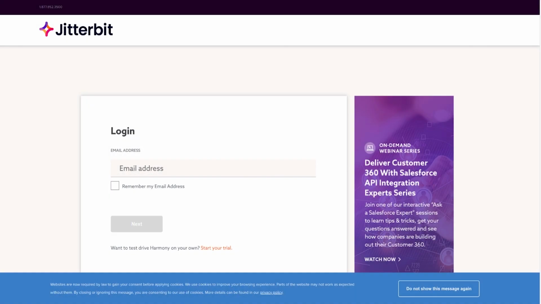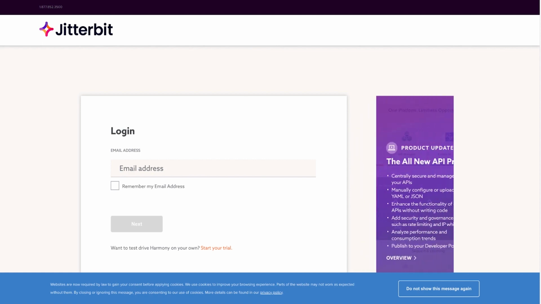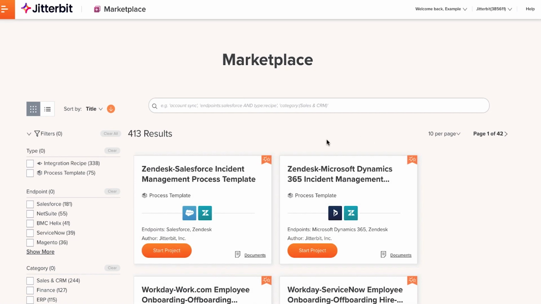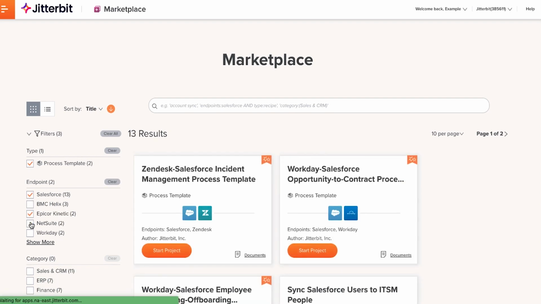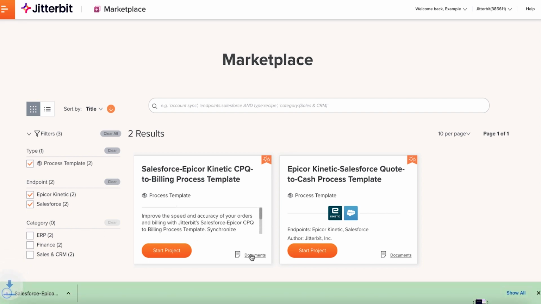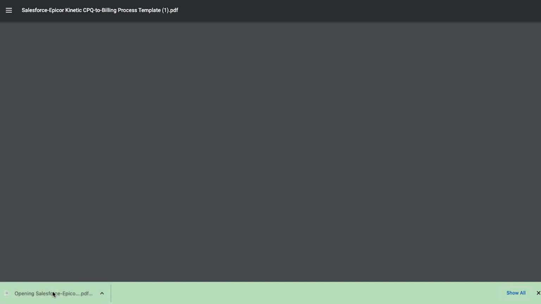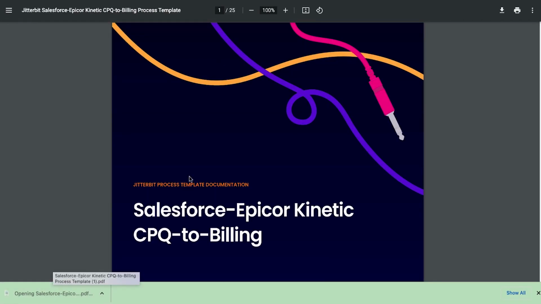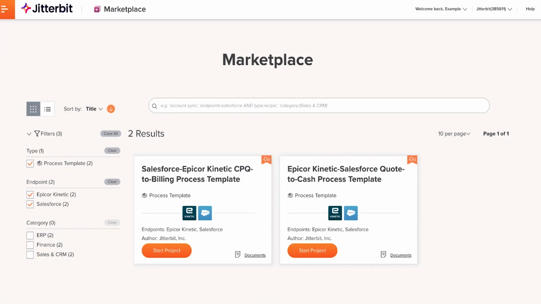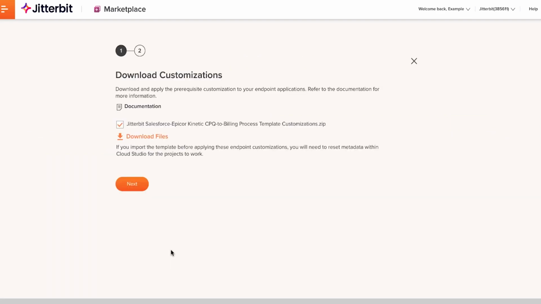To install the process template, I'll need to log into the Jitterbit Harmony portal and open Marketplace. Marketplace is a Jitterbit resource for searching and retrieving recipes and process templates to help you quickly create new projects. I will use the filter on the side to help me remove unwanted templates. Once I find the appropriate template, I'll first click on Documents to download the documentation guide for this process template. This documentation guide should be referenced frequently while using this process template.